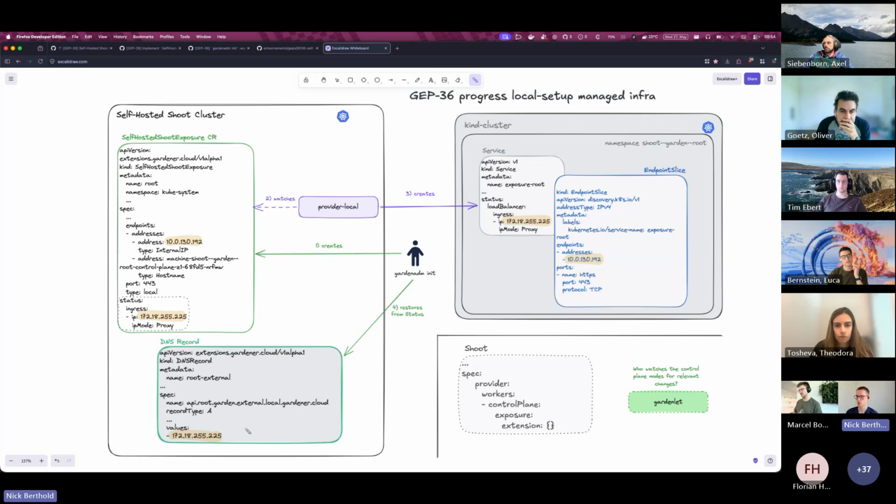And one thing I want to say before I show a local demo is that one of the next steps would be implementing logic in the Gardenlet, creating a controller in the Gardenlet. So right now there's the question on who watches the control plane nodes for relevant changes. What if there's a new control plane node or an IP changes? So this is not targeted by those two PRs, but there will be a follow-up PR that implements the logic in the Gardenlet.